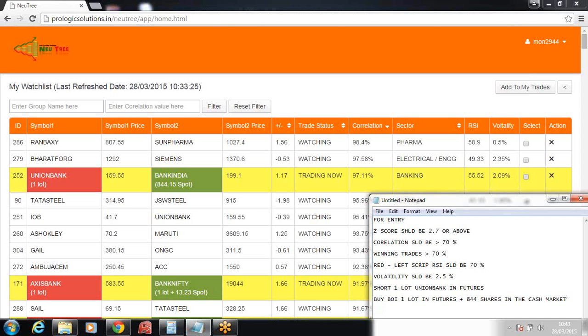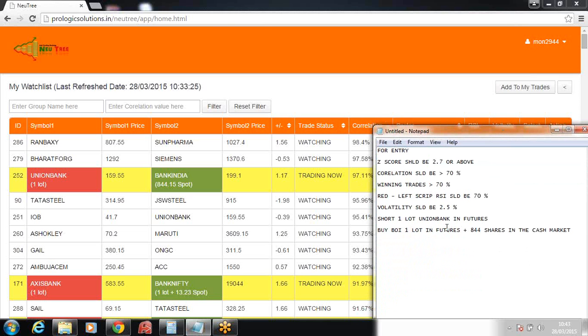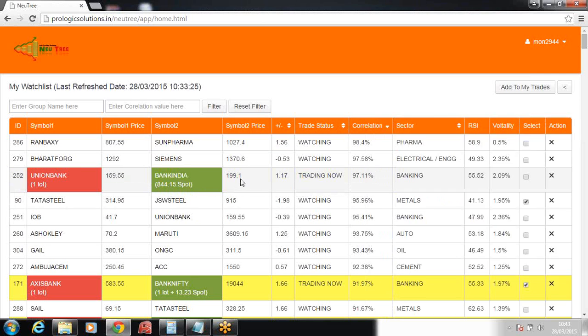The idea here is simple. When you are taking Unionbank, so the Unionbank 159 into your lot size, whatever figure you get, should be equal to Bank of India, the price 199 into the lot size. In case if you have any shortfall, then you buy in the cash market. So that is very simple. Now let me just show you the trade.